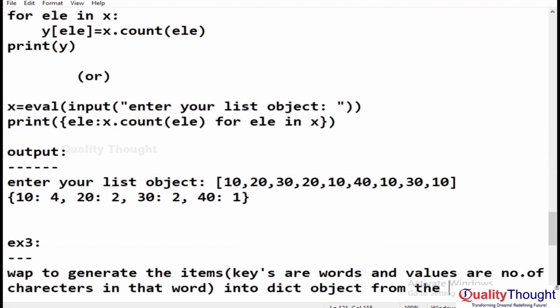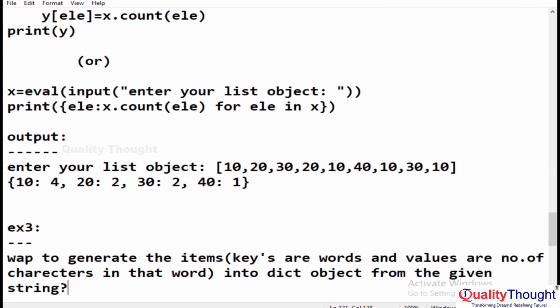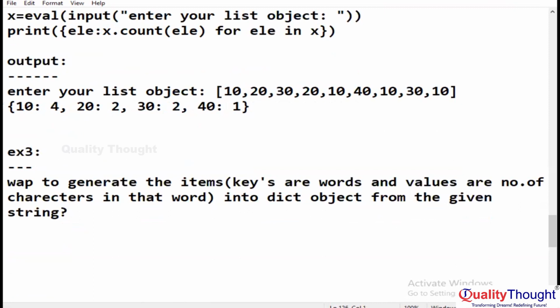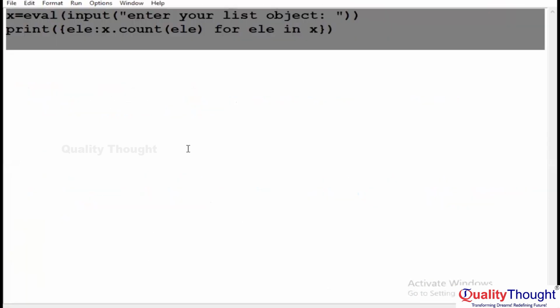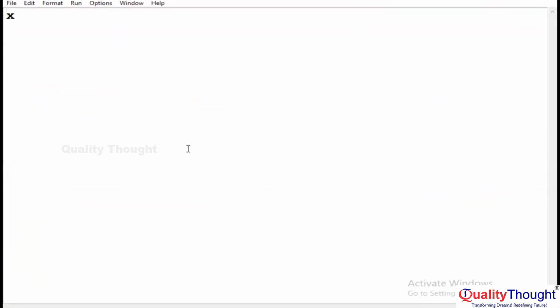From the given string, write a program to generate the items. Keys are words and values are number of characters in that word, into dict object from the given string. Now observing very clearly, here I am taking a string as input, x equal to input of enter string.